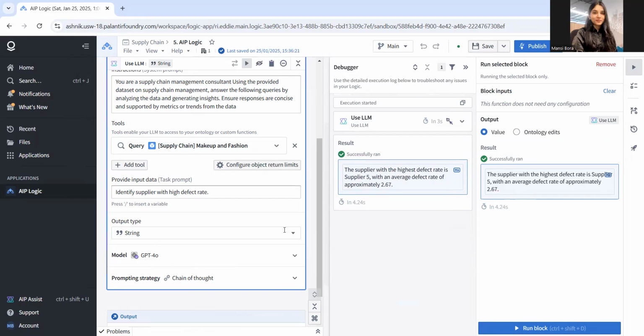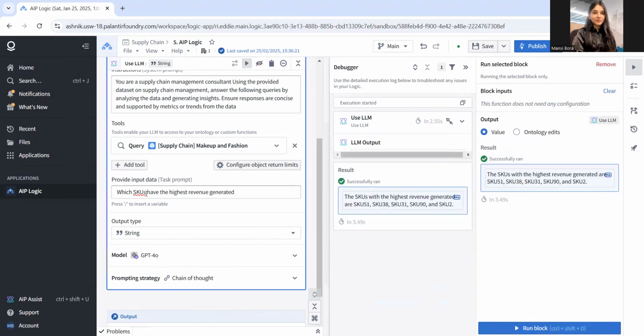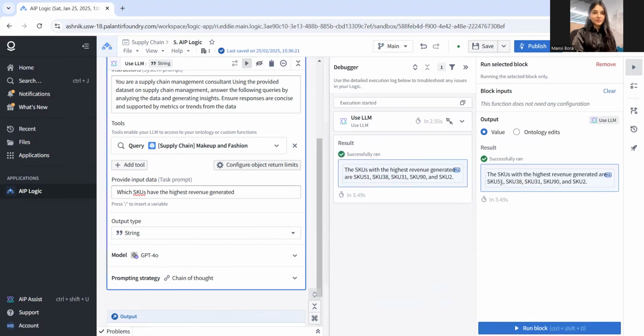Now, if I want to know which SKUs have the highest revenue generated, I'll just insert that. So it has told me that SKU 51, SKU 38, SKU 31, 90, and SKU 2 have the highest revenue generated. Again, if I want to rank the suppliers based on the lead times and defect rates, I do that.